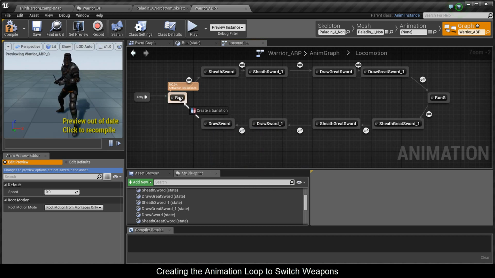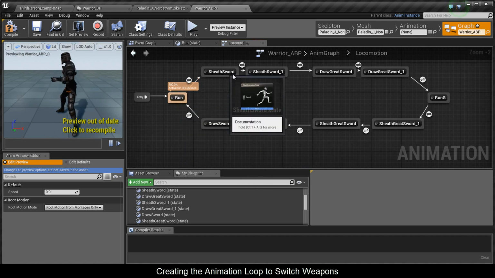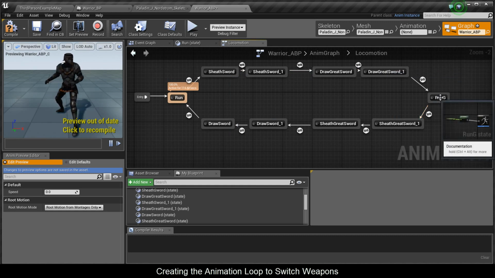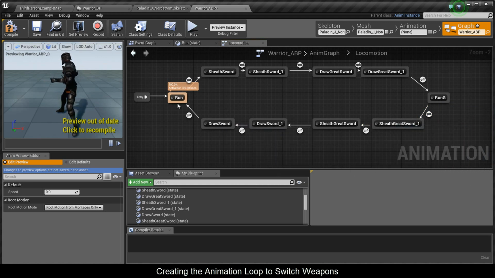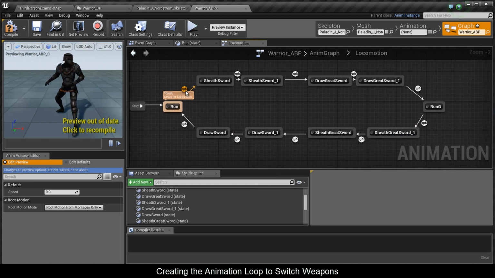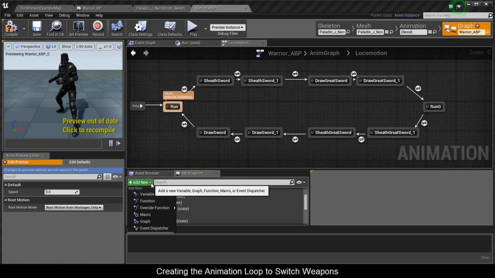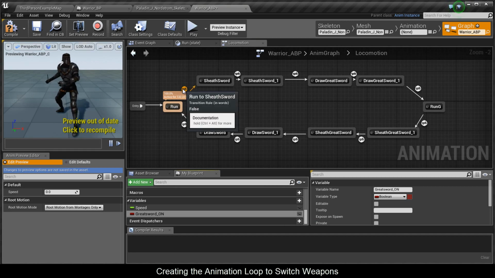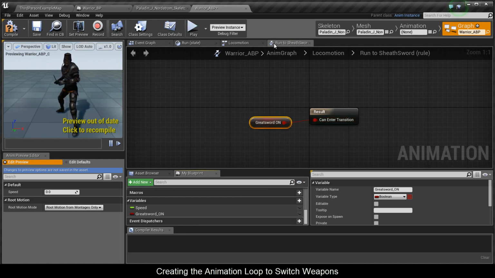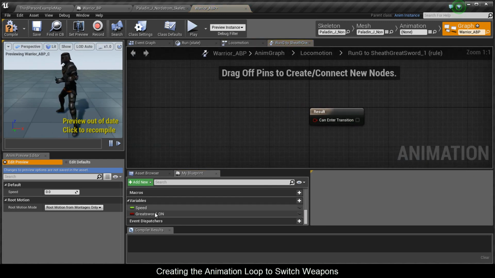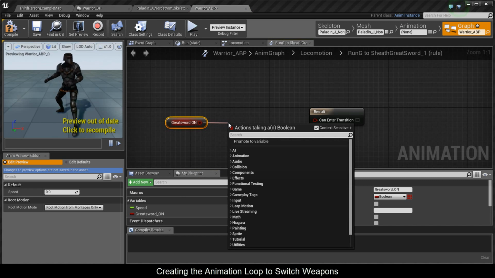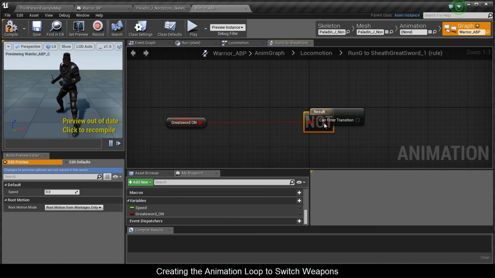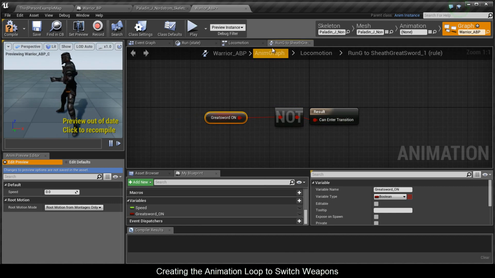So what's going to happen is from this sword and shield mode, he's going to play all this animation and go into the next run, the next blend space, sorry. And then when you switch again, he's going to play all this series of animation and go back to his regular one. So in blueprint here, I'll make a new variable, and I'll call it greatsword underscore on. So when it's on, you begin to switch, and when it's off, you begin to switch from the greatsword stance. Type in not and plug that in. Okay, we got that far.